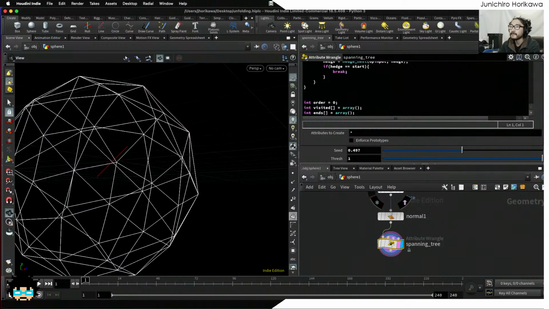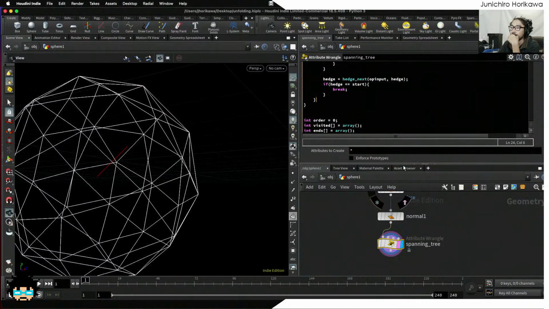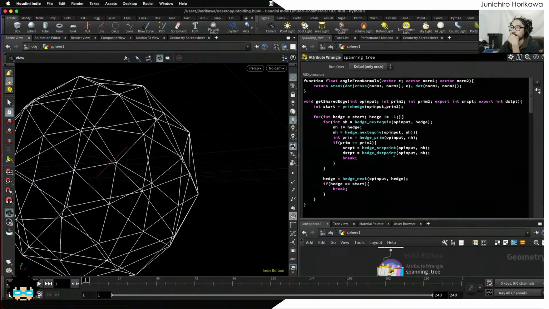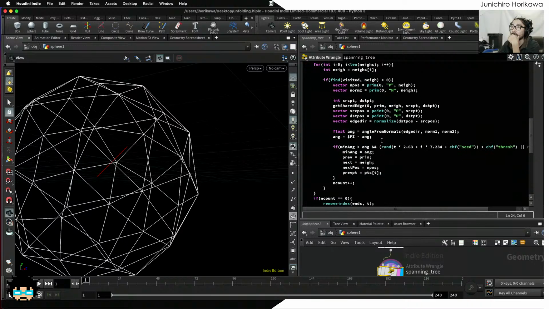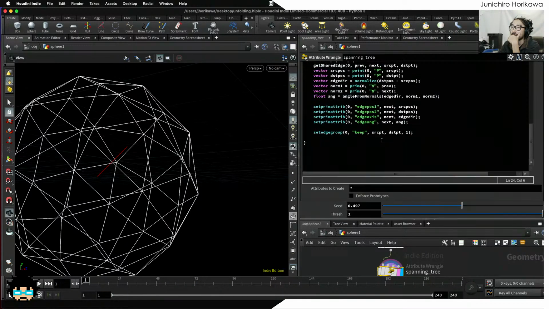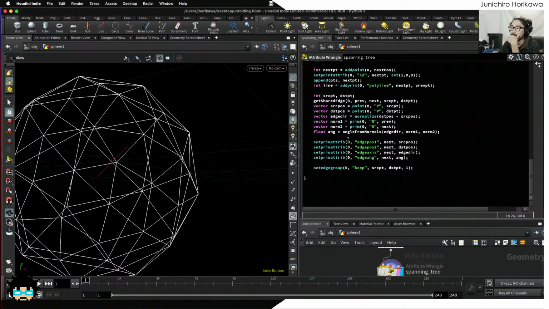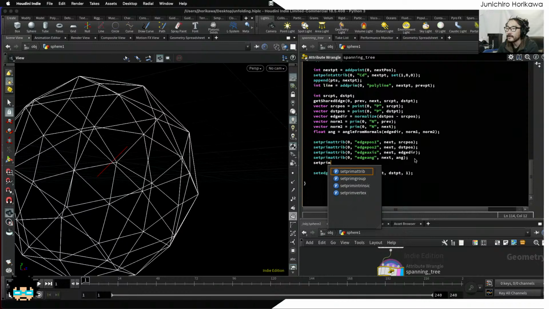Okay, and where should it be? Okay, going back to see where it should be. I think it should be somewhere close to right here. Okay, so set prim attrib 0 ID, which is going to be the current ID, which will be, I'm just going to use next.